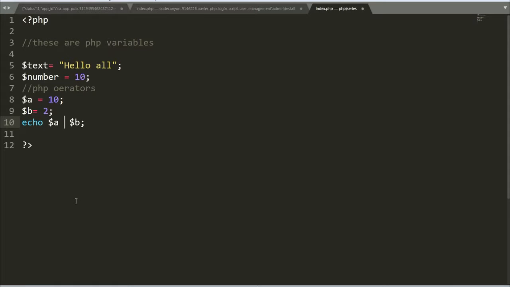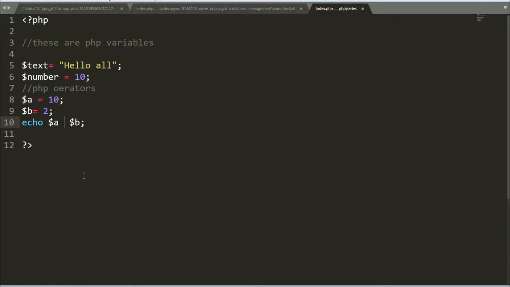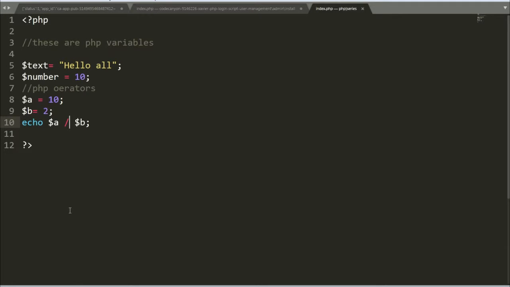Now let me add them. A plus B is equal to 12. Then the plus operator. When we add them, it should give us 12 as a result. Then the other one is the multiplication operator. If we multiply them, it shows us 20.